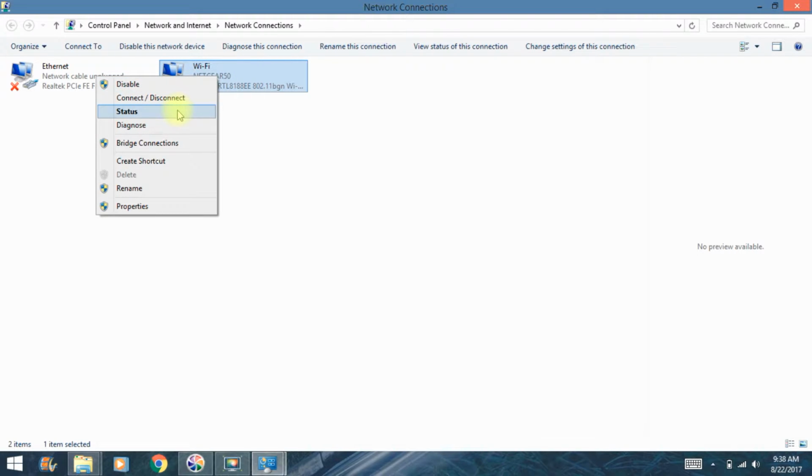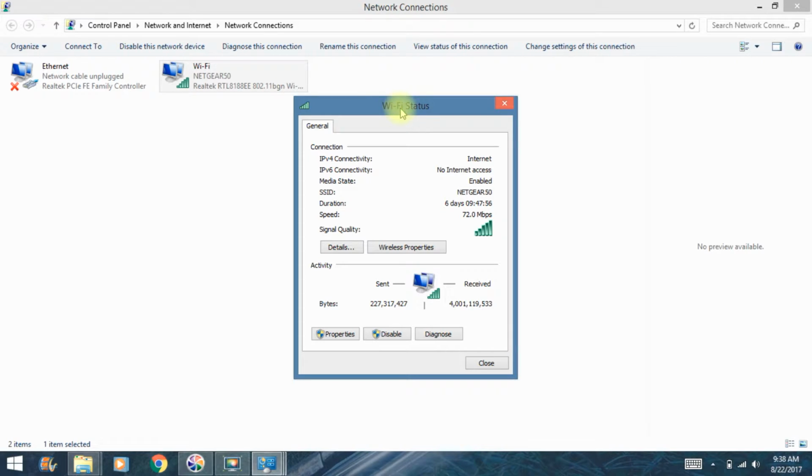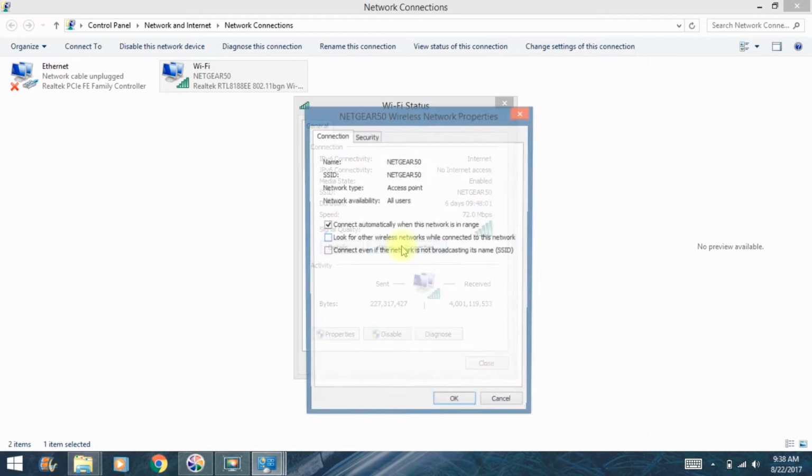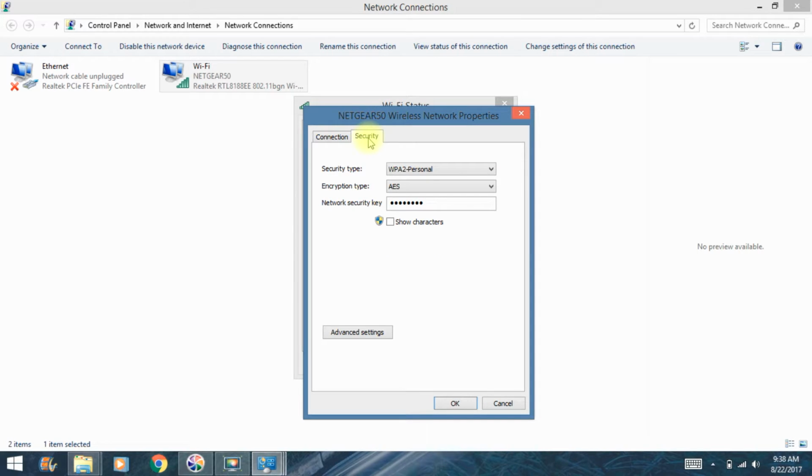Scroll down and you'll see Status. Click on Status. When you get to your Wi-Fi status page, you want to click on Wireless Properties. From your Wireless Properties page, you want to click on Security.